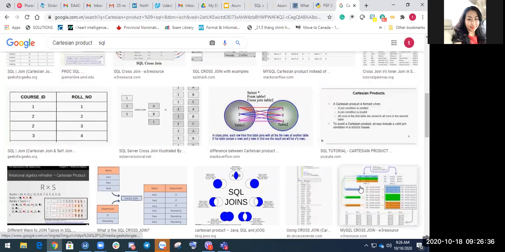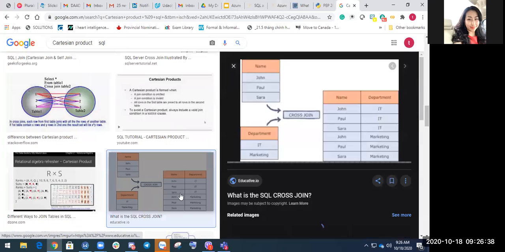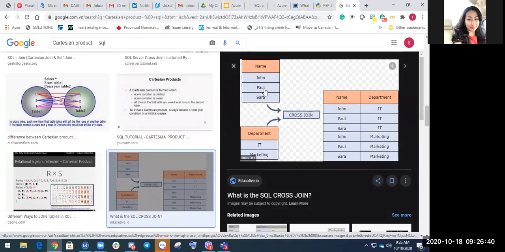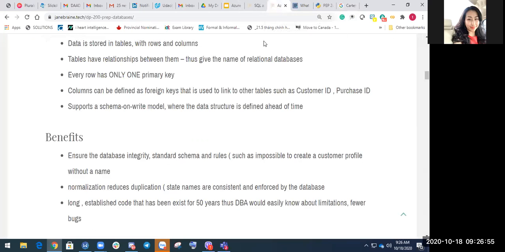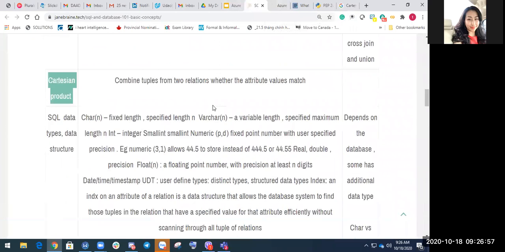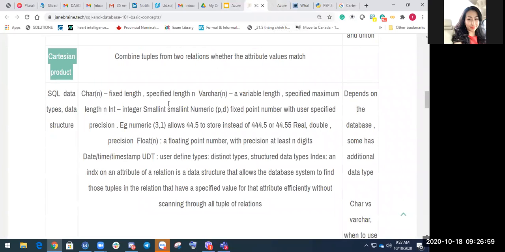Basically, it just means that you select the information and join the tuples together when there's a match. For example, you do the cross join and it matches, and then you create a new table that has name and department ID. So that is for Cartesian, and different data types.